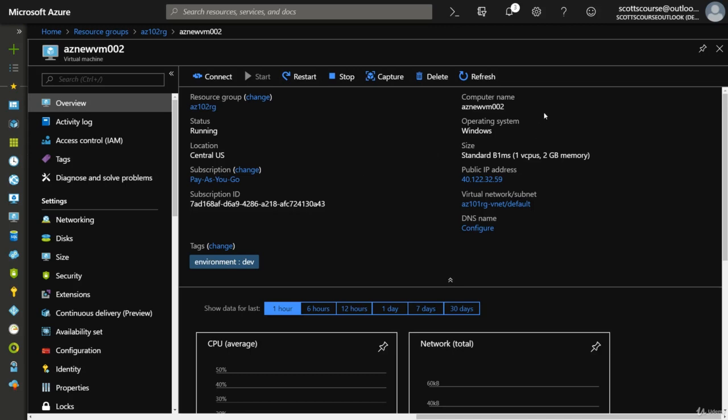So in this section of the course, we're going to be talking about Azure virtual machines and how to manage them, add new network interfaces, data disks, change their VM sizes, redeploy them, etc. So in this video, let's talk about data disks.